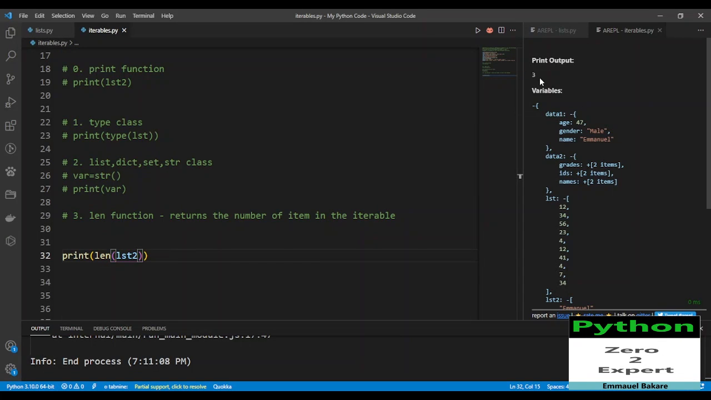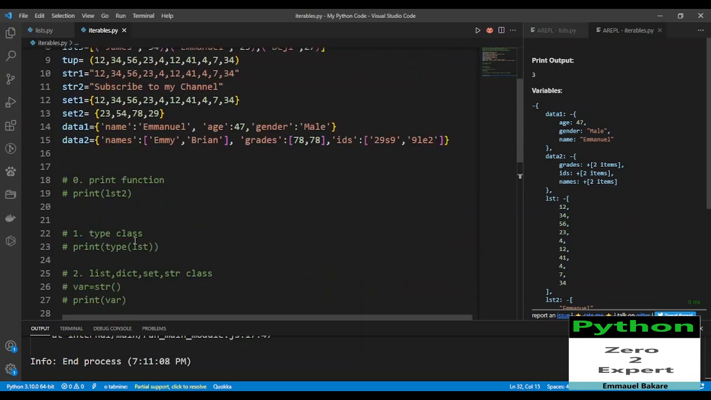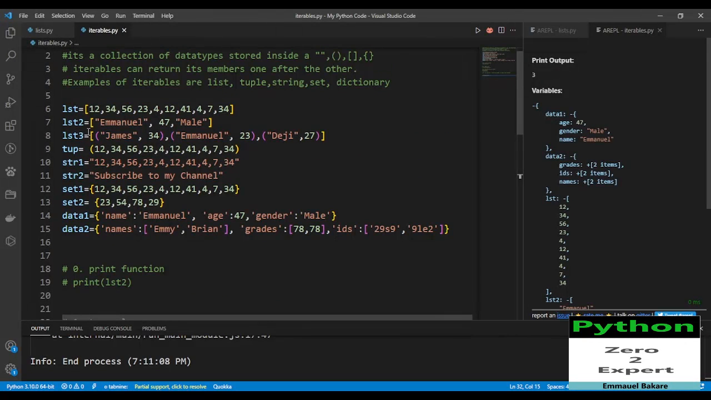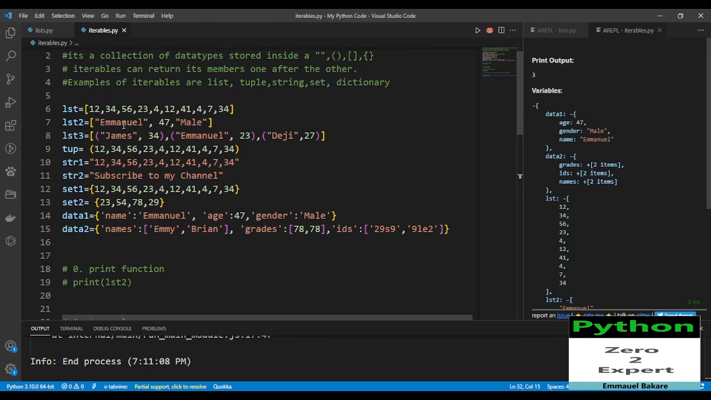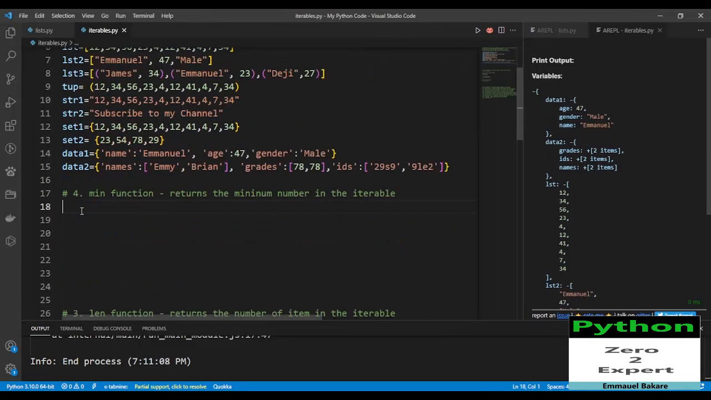And you can see there are 3 items in LST2 here. In LST2. Yeah. So item 1, 2, and 3.